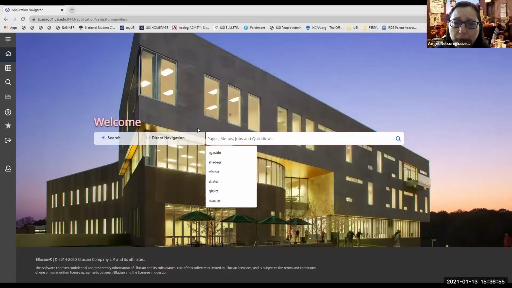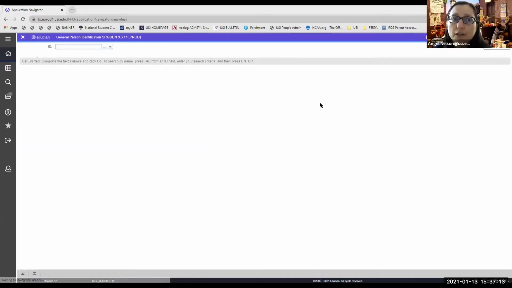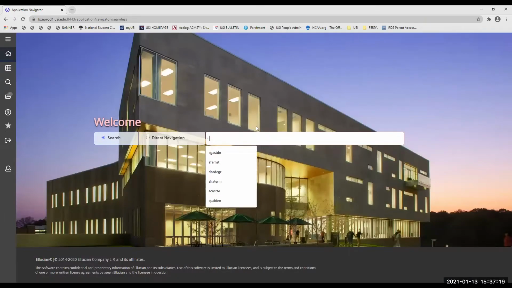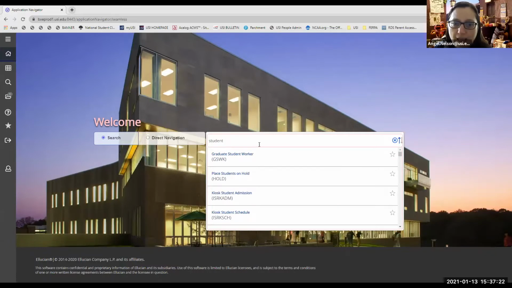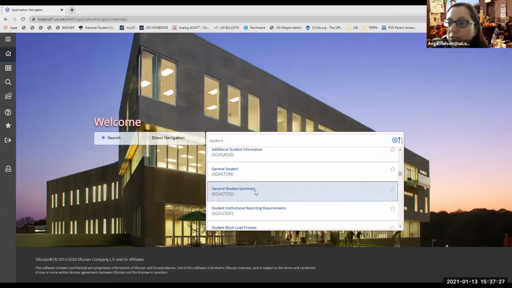One improvement with Banner 9 is that you can actually search, or put in the actual screen. A screen we use a lot in the registrar's office is called Spaden, and that has student information. You can see that I just typed Spaden in the box, but if I couldn't remember that name, I could type in student, and it will bring up all the screens that have student in the description. So you can also search that way if you don't know the actual name of the Banner screen, which is nice.